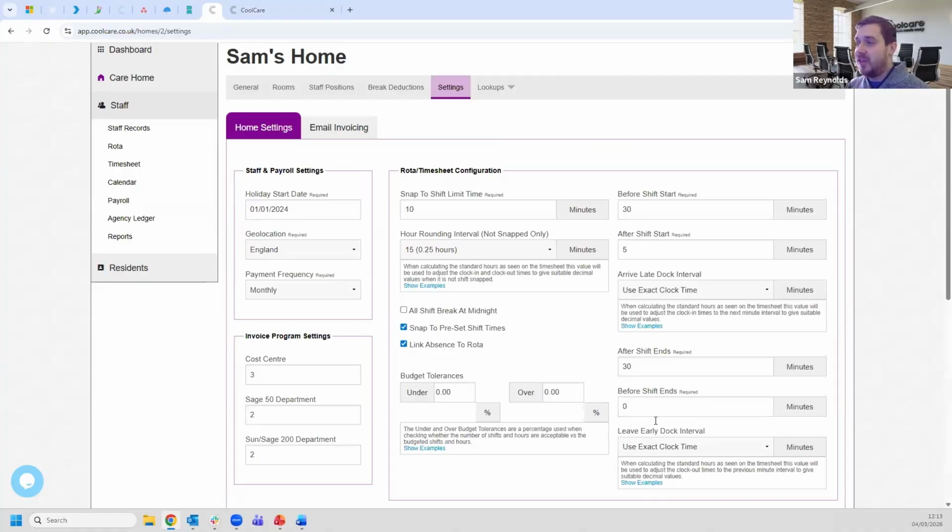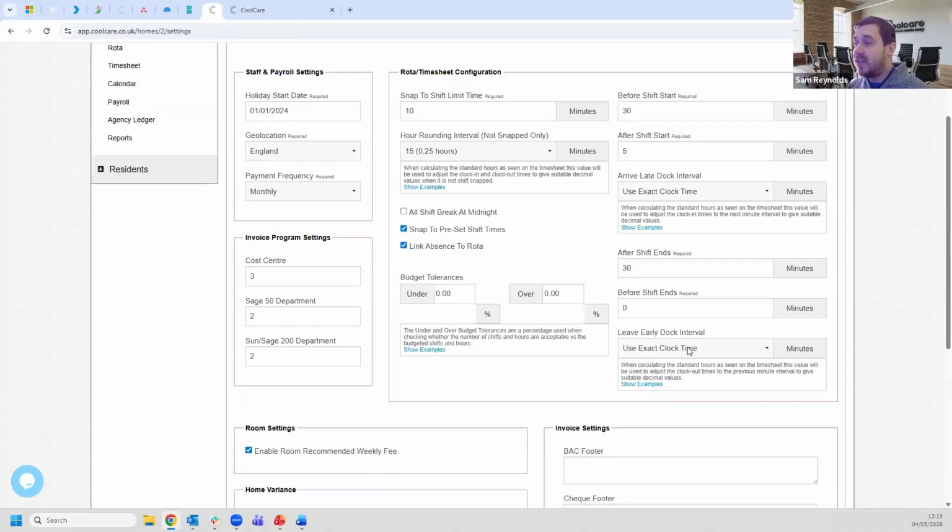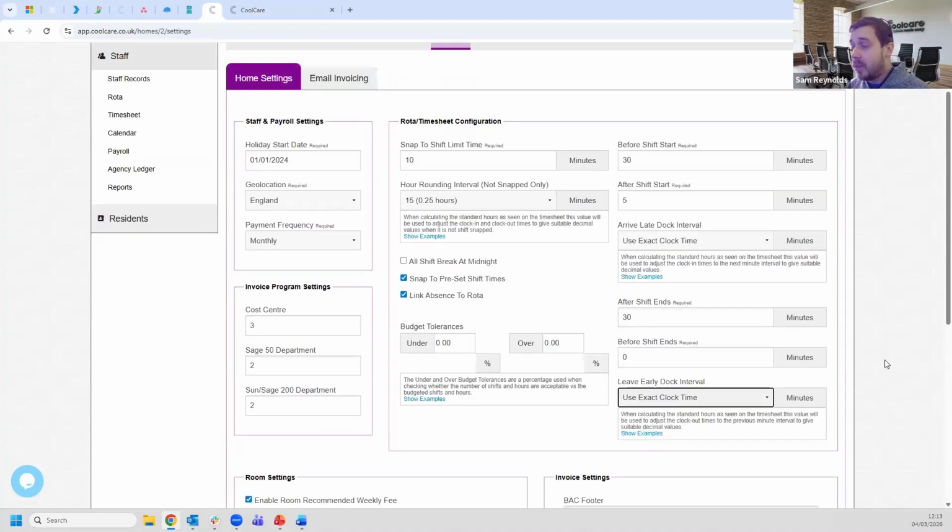And again, the leave early dock interval is the same as the arrive late. If they leave early at all, it decides what time it's going to pay them up to. So yeah, they work slightly differently, as I say, to the before shift starts and after shift ends.